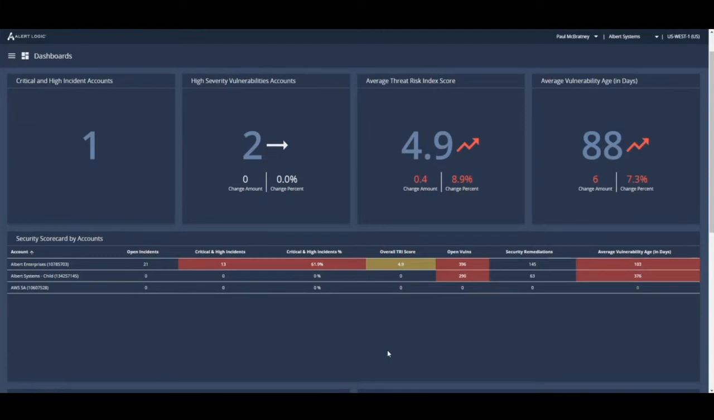What I would urge customers to focus on is, first, focus on the accounts that have had active attacks. In this case, we show you which have had high and critical incidents. That's an indicator that someone's been interested in this account, and you likely want to focus your efforts in that account. The other thing is, you'll notice that this also has the highest number of vulnerabilities.